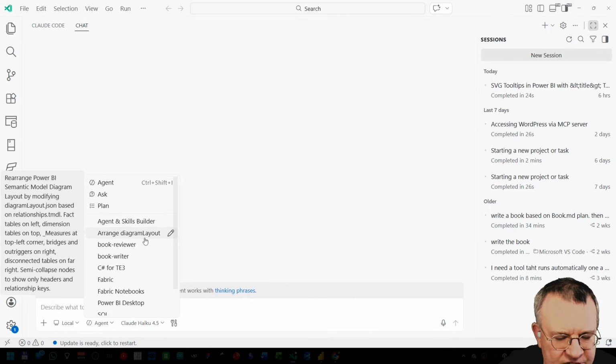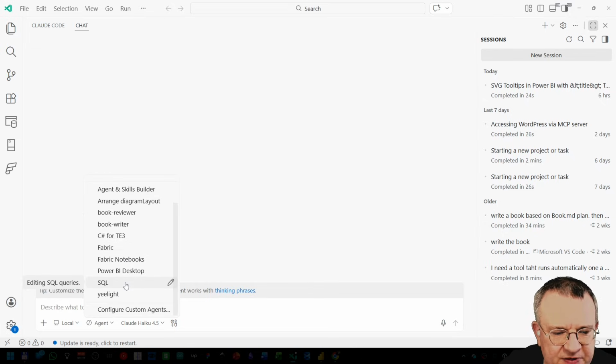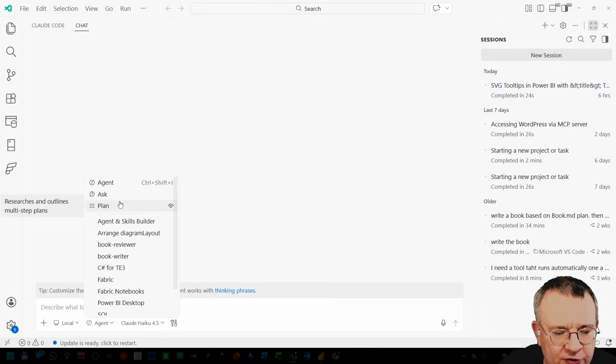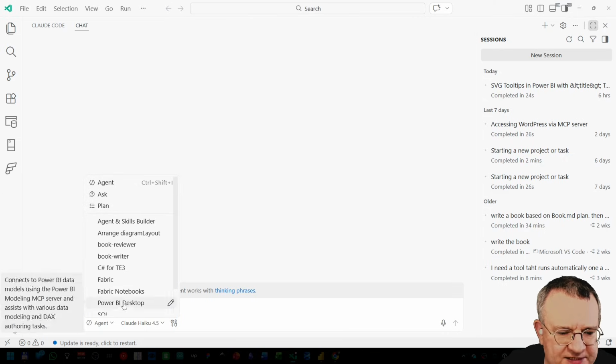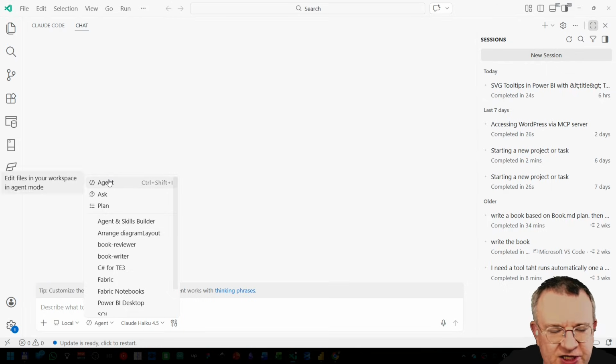Then you can select an agent. I have a longer list of AI agents, custom agents here. There are even more agents that are stored in specific folders and not available in this list until I open a folder with a certain project to make them available. Right now, nothing is open, so it's only some generic custom agents in this list. But by default, you will have only agent, ask, and plan options.